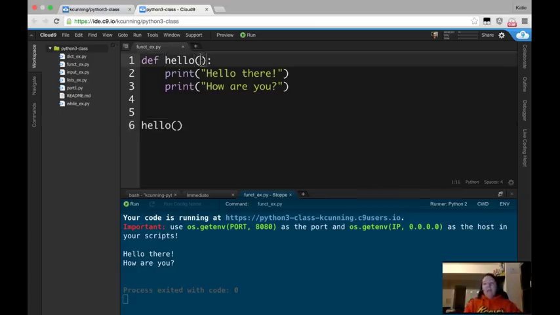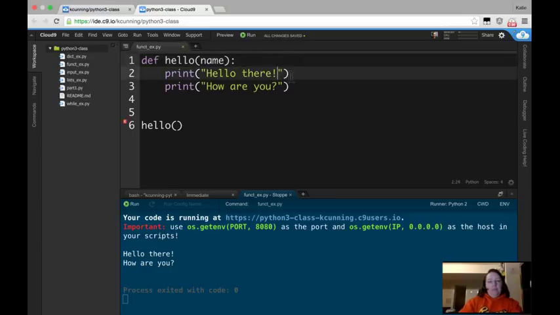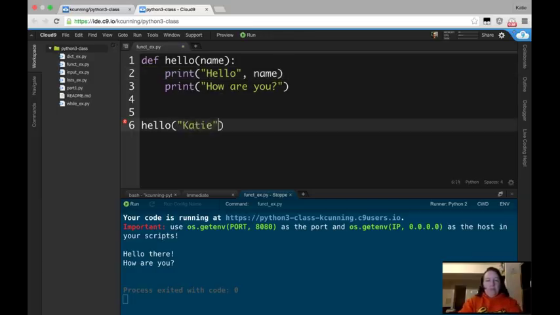This is fine. I will use a function like this if I want to print out a menu or a welcome screen, where I don't have anything to do but print out a bunch of stuff. However, many times you're going to want to pass stuff into a function. So here we're going to pass in name. And instead of saying hello there, I'm going to say hello, comma, name. Now let's run this and talk about what's going on here.